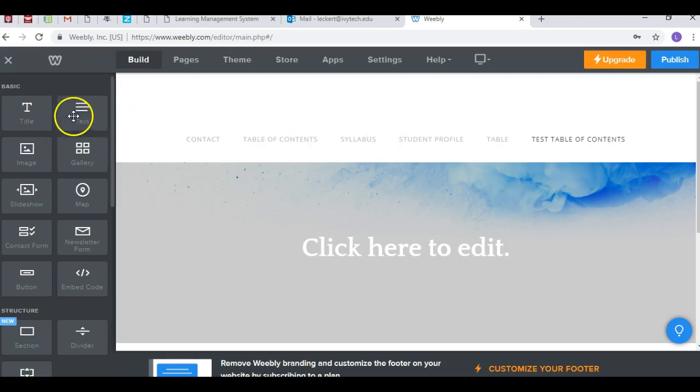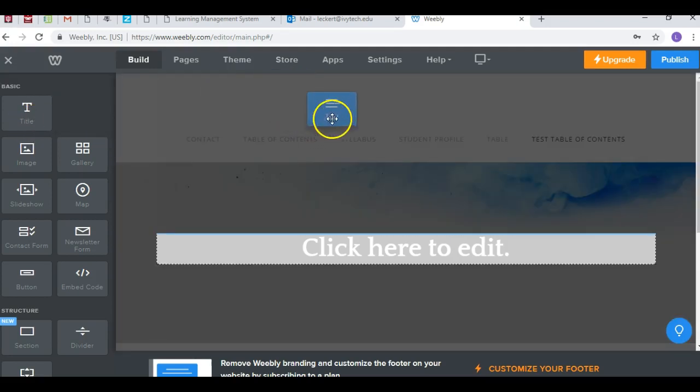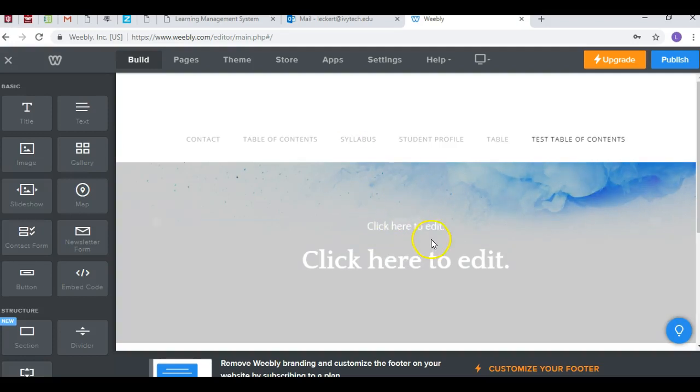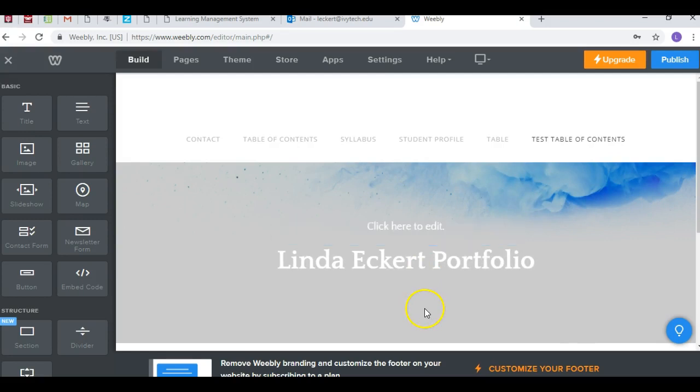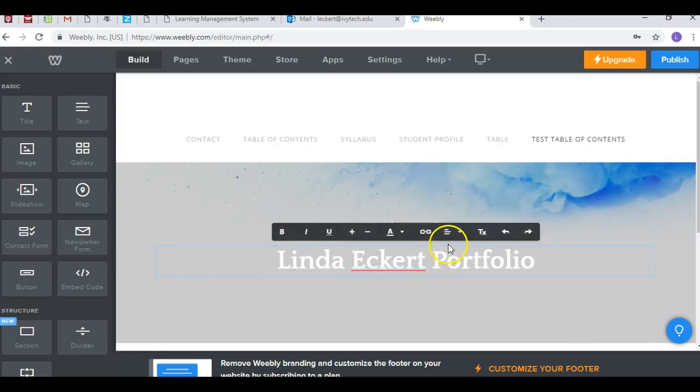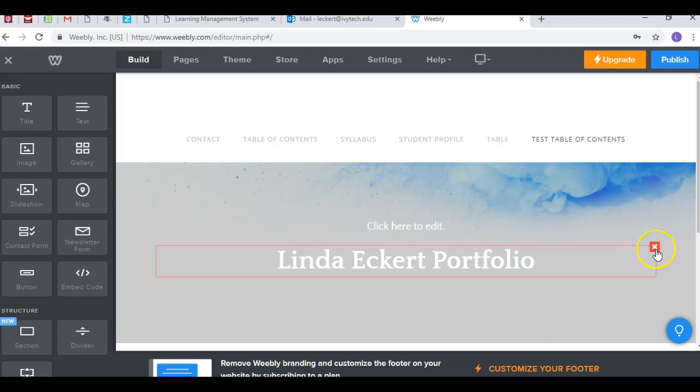And the first thing I would do is drag text over here and click in and say Linda Eckert Portfolio. And then I would try to drag this up, or I could leave it the way it is. And now I know whose portfolio it is.